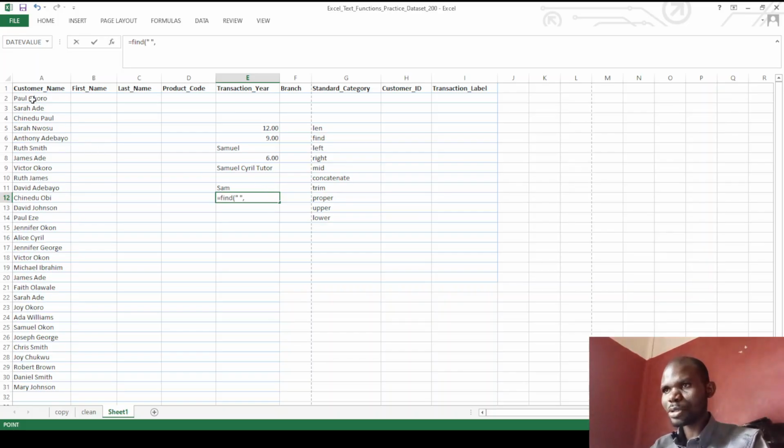And then, for instance, put this Paul Okoro now. The FIND function is going to tell me that the empty space is in the 5th position of Paul Okoro. That applies to other words. If I change it to this name here now, Chinedu Paul, see, FIND tells me that the empty space is in the 8th position. So we're going to use that combination to get the first name of the customer.